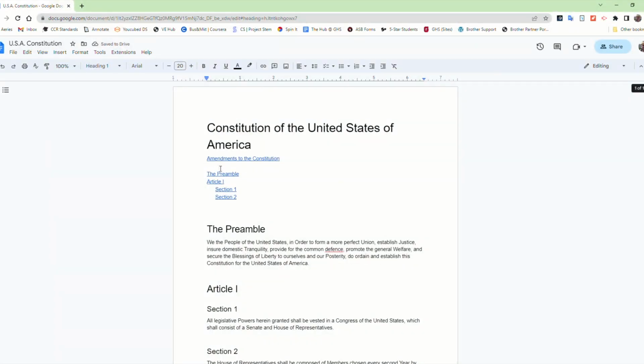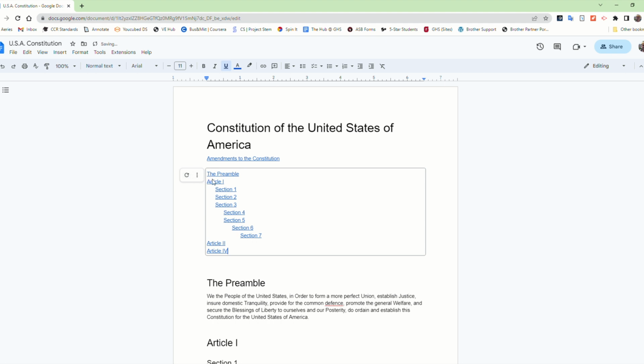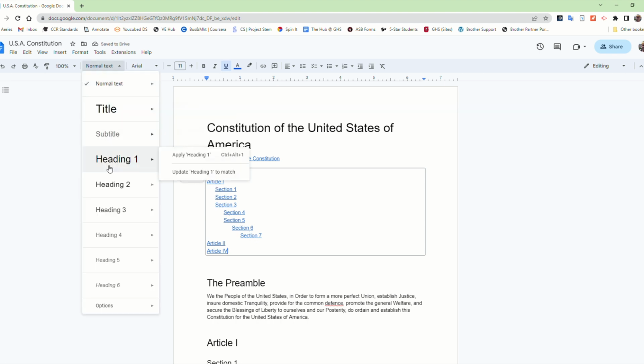Scrolling all the way back, if I click here into our table of contents and hit refresh again, we see that as I kept going down in the order of headings, they get smaller. They also are therefore shown as further indented. Article 2 and 4, I put them back to being heading 1, and so they are back to the beginning, showing they are a major section.